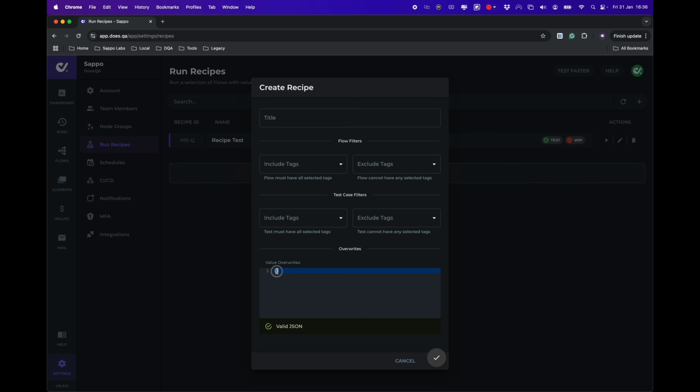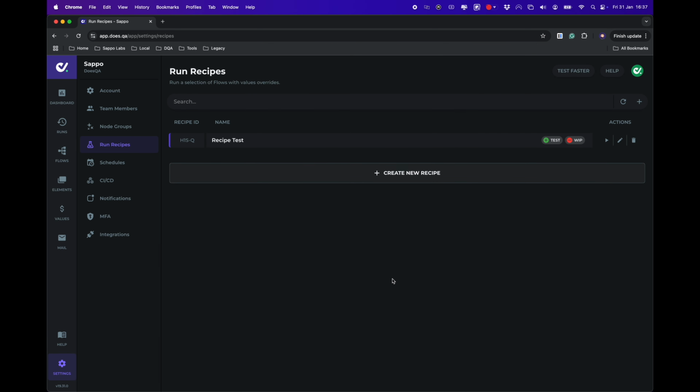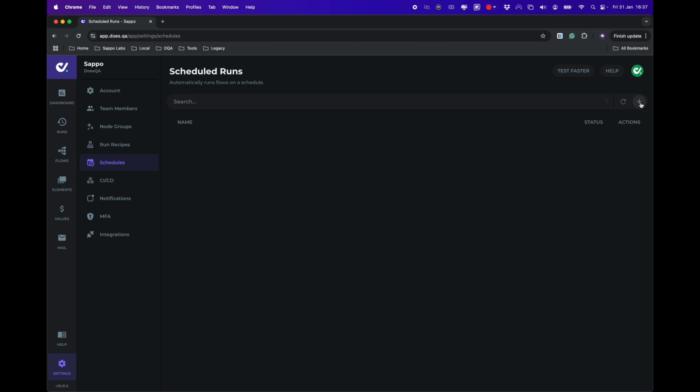You can put any of the values in an object format right here. They'll overwrite anything in the global store, and you can select any of the tags that you want. So you might want prod, let's say, not WIP, and we'll only do the smoke ones, and then these values. And anything I put here, I can then trigger on the flows view. I can trigger it in CI/CD, and I can also trigger it in a schedule.